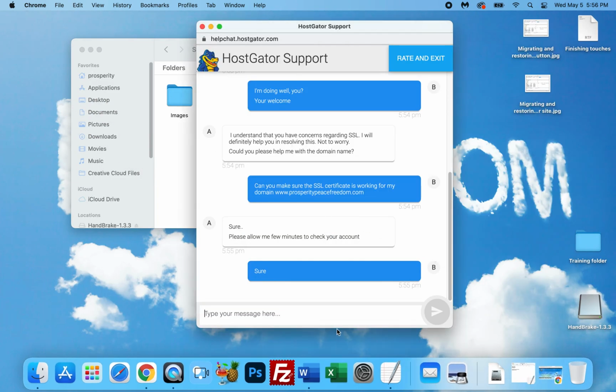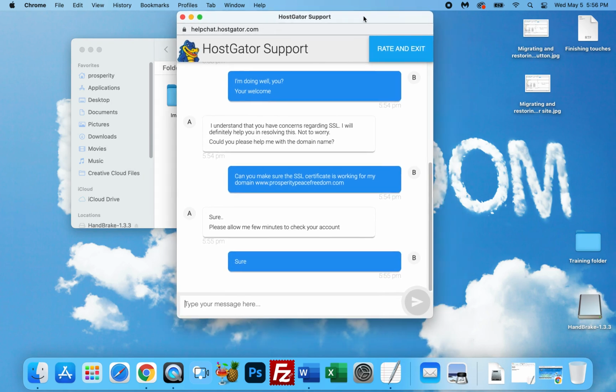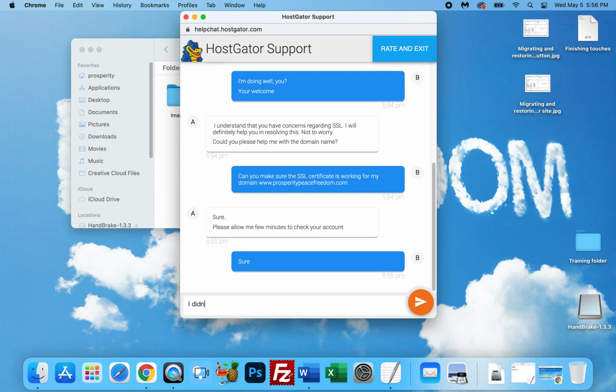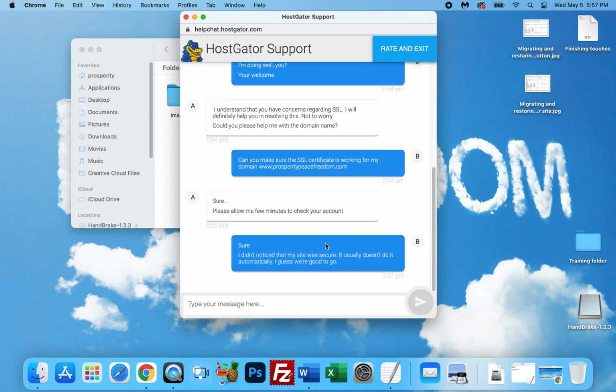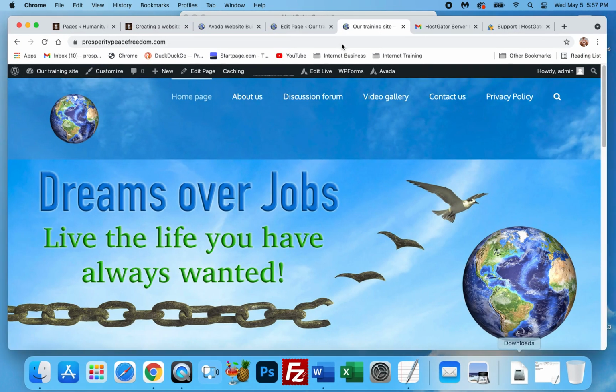So what I'm going to do, since this is already secure and I know it is, I'm going to go in here and tell them, hey, I'm just going to let them know that that was already secure and that we're already good to go and that this person doesn't need to go in and check this. I mean, they can.